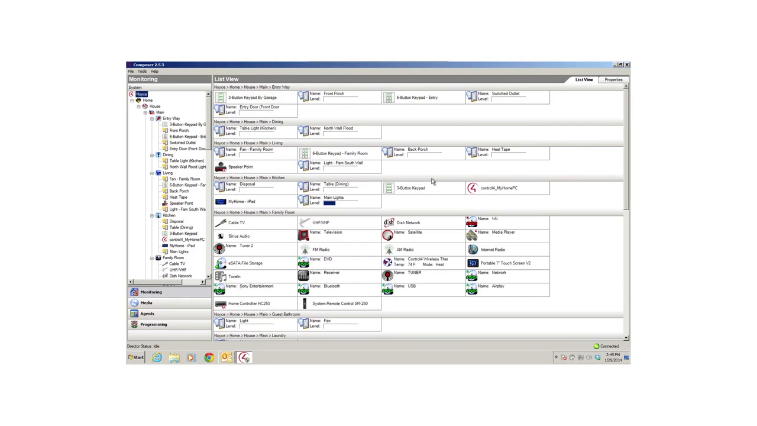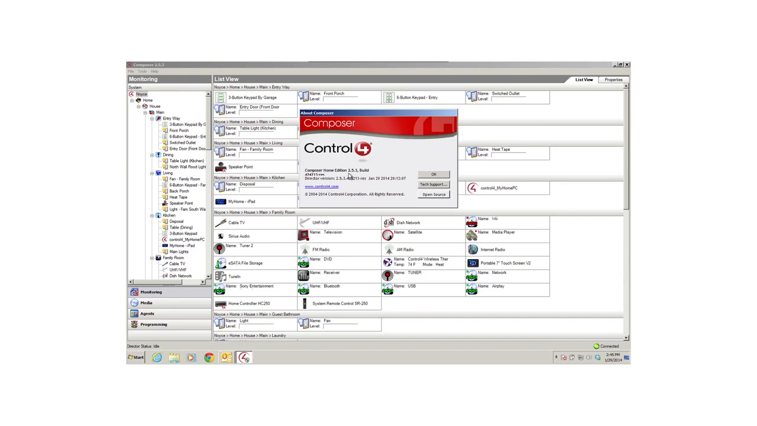Always make sure your Composer version matches the operating system version of your controllers when you open your project. You may see error messages if they're not the same. To find out, click Help, then About in the menu bar. When I open the About page, I can see that the two versions match.